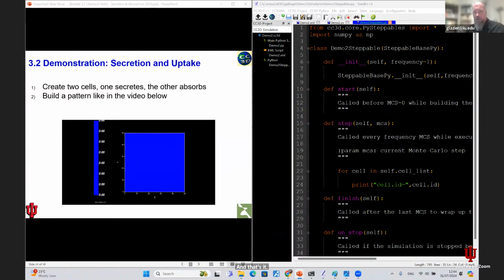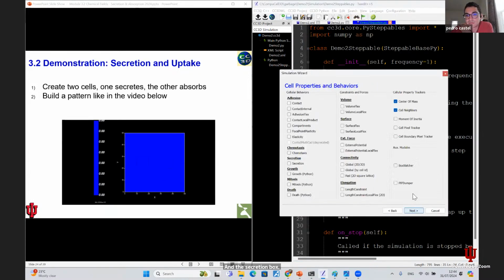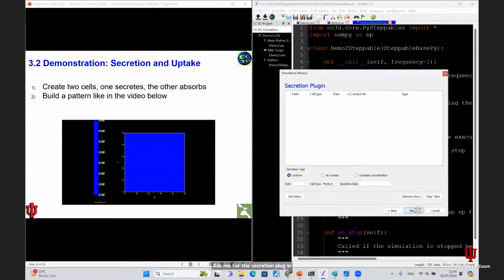Someone asked to repeat all the things to tick on. So the contact box, the volume flex box, and the secretion box. These are the boxes you need to be checking: contact, volume, and secretion. When I do so, I get a new window, which asks me for the secretion plugin, uniform, on contact, and so on. So what should I put in there? Nothing. You just hit next and finish.